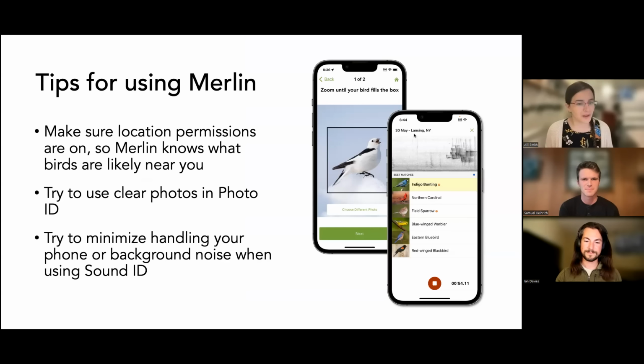I do want to leave all of you with some tips for using Merlin while you're out birding next time. So number one is, of course, always make sure that location is on when you're using Merlin, because without your location, Merlin, rather than just trying to figure out what bird might be singing in your immediate area, is considering all of the birds of the world. So if you're using Merlin with location turned off, you might get some really wacky results. So making sure that it's on will make sure that you are getting the most accurate results possible.